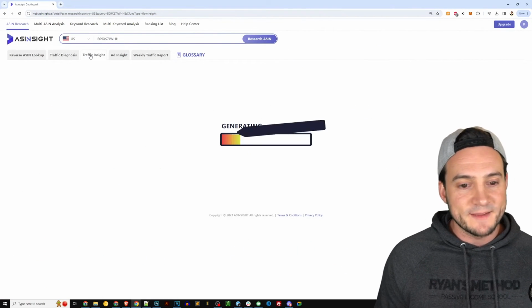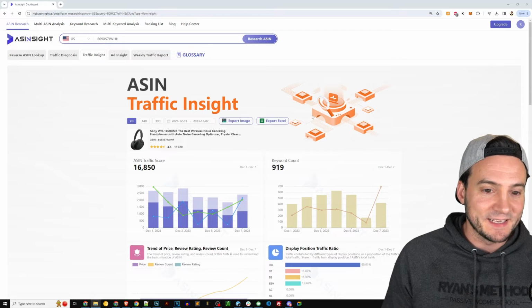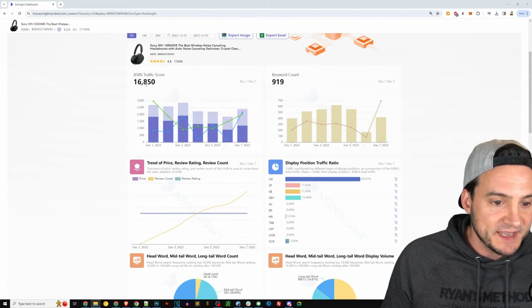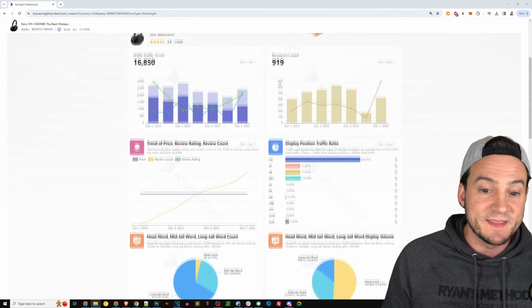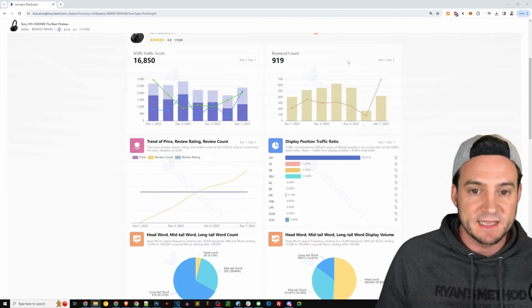Anyways, let's go to the next one. So Traffic Insight is what it sounds like. This is actually a really nice looking report. Like check it out. And you can export it as an image and as a Excel file. So you get the ASIN traffic score, you get the total keyword count, and that is basically for the last 7 days. So it's not like lifetime.